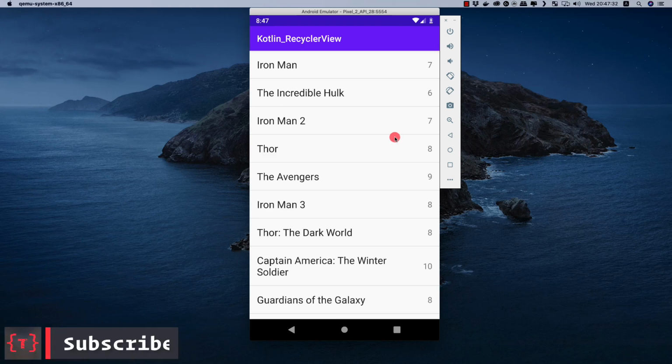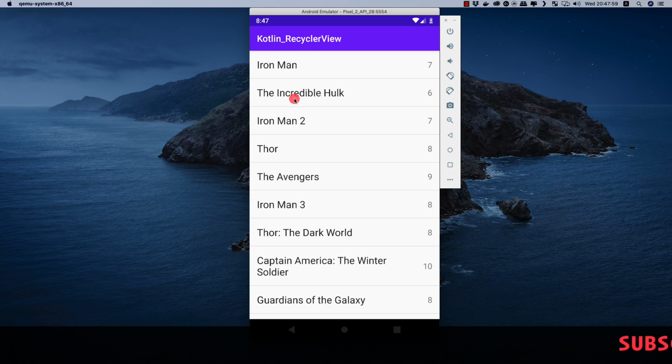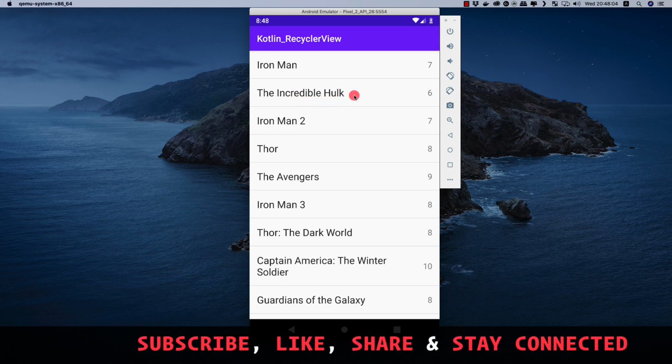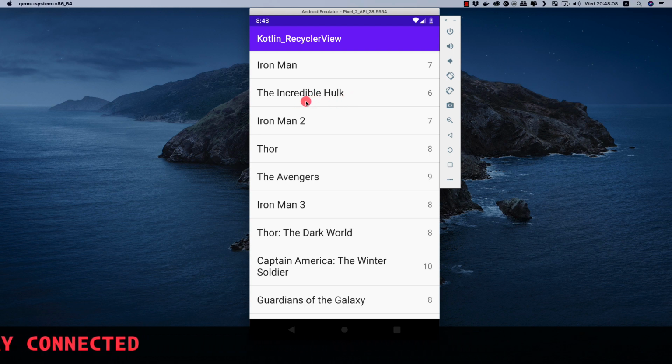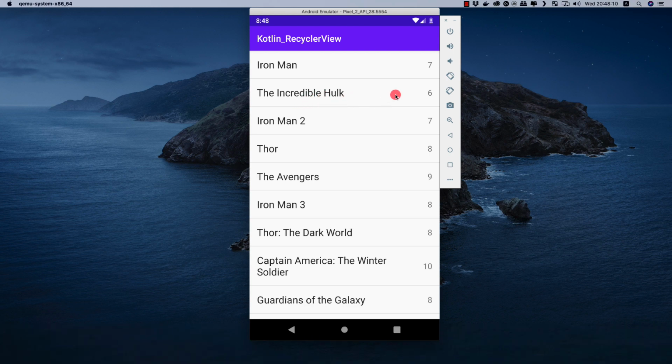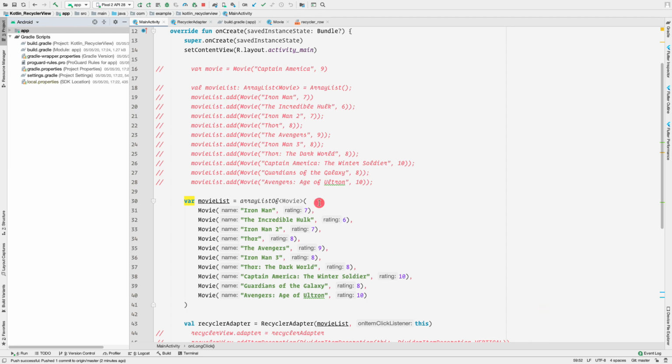So in the previous video we saw how we handle click events on our recycler view, and we implemented these onClick events using an interface inside Kotlin. So now in this video let's see how we pass this object, that is a movie object, to a second activity or a new activity. And our movie object contains two properties, that is the name of the movie and the rating of the movie. So let's go back to our Android application here.